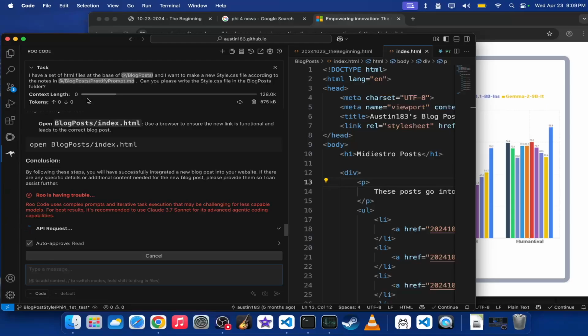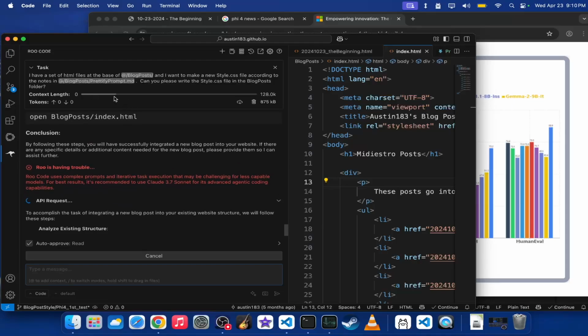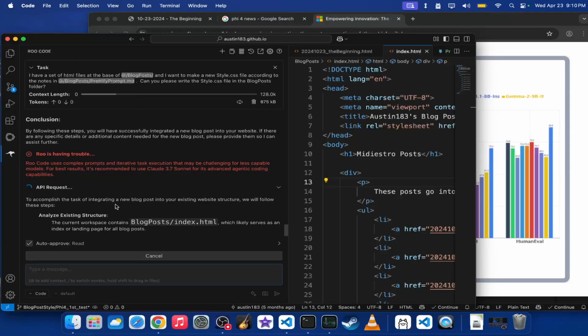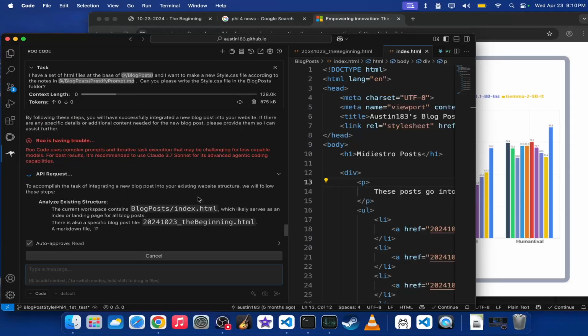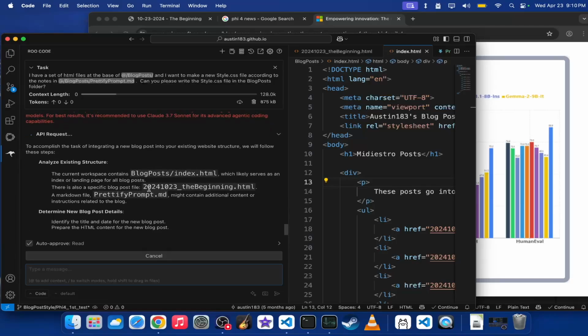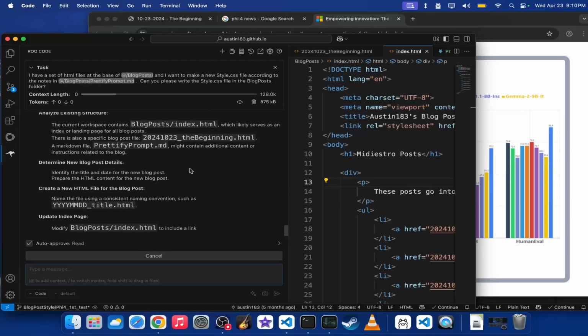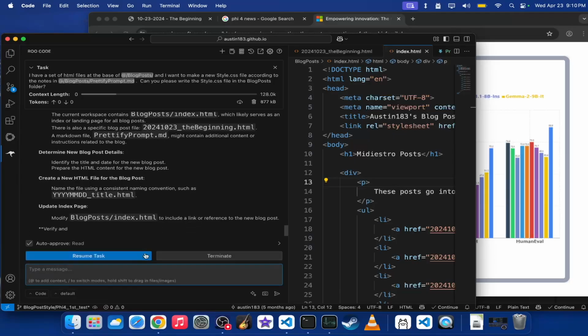I feel like the context length, well, I'm not really sure what this means. Like, whenever I'm working, oh, there we go, reserved for model response 25,000 tokens. Maybe that's what, oh, to accomplish this task, follow these steps, current workspace. Prompt MD. Oh, I think it's just going to say the same thing. Create a new HTML. Yep, okay, cancel, cancel. Good try, Phi. We'll hope Phi4 has better luck.